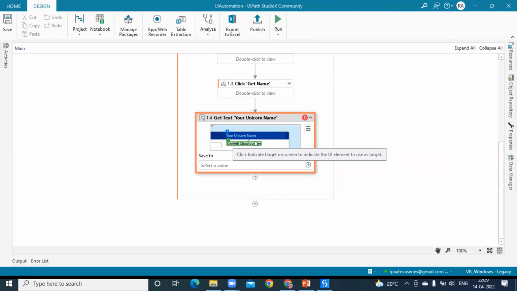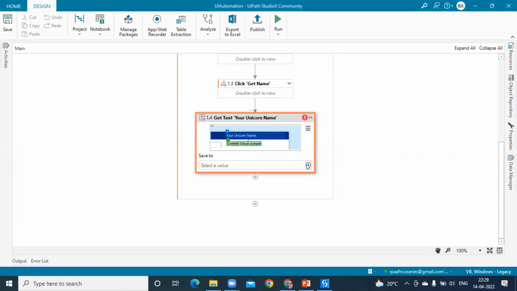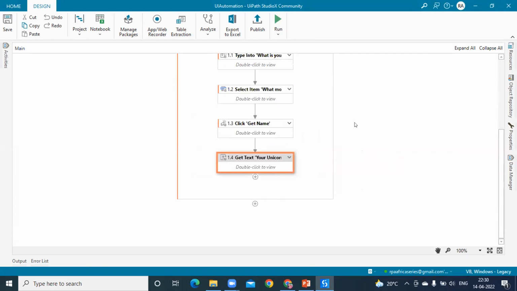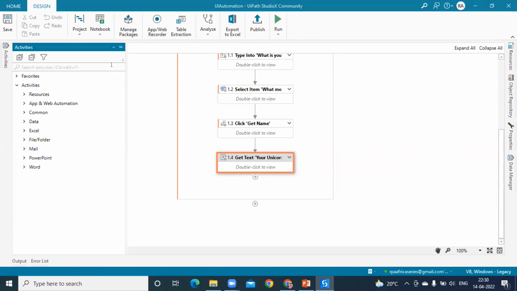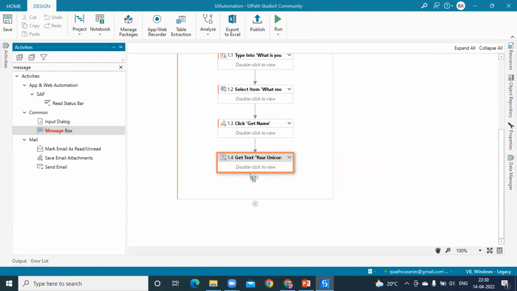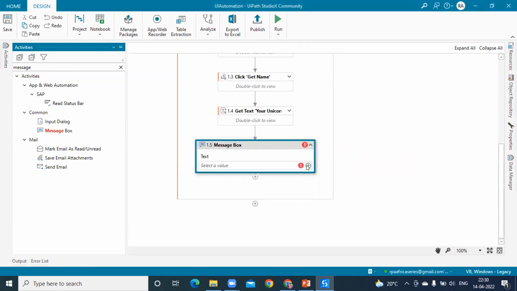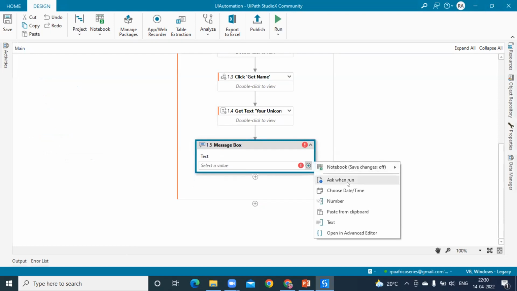This comes under the output category. You are reading something from the screen. Now, where do you want to save the value which you have just read from the screen? Click on the plus button and you have these options. For this automation, I'll simply copy it to the clipboard. So this is done. Now we have the value and I want to display it in a message box. So I'll use an activity called message box. Here it is. I'll simply drag it after the get text. Again, click on the plus button and say paste from the clipboard.